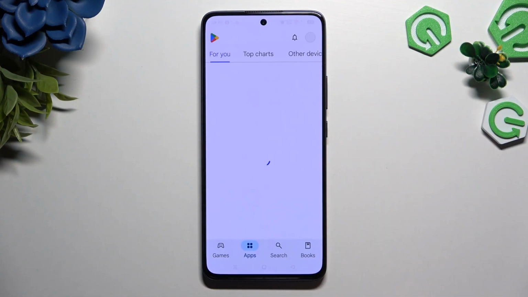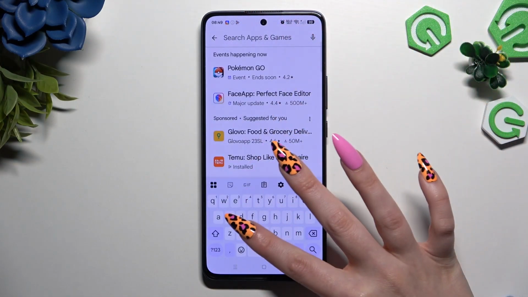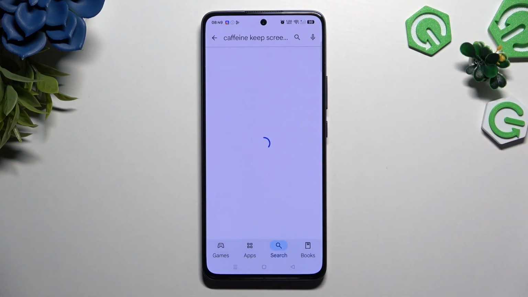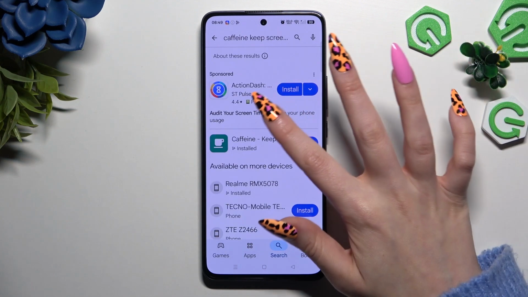Begin by opening Play Store and downloading free app called Caffeine. Keep screen on. It has to be from this developer.